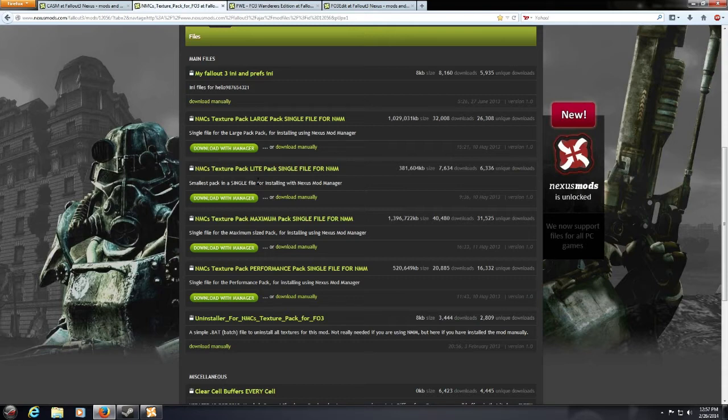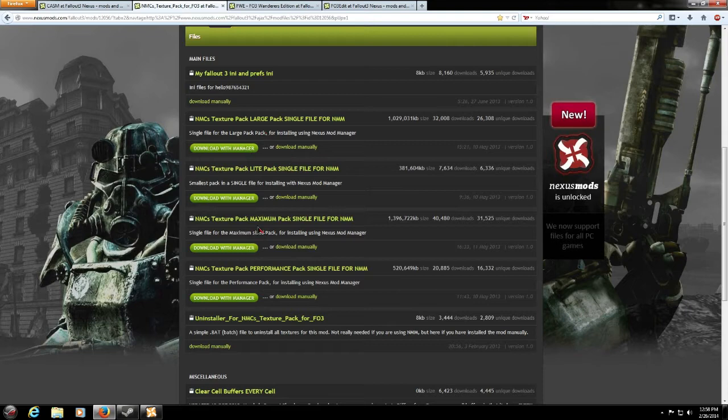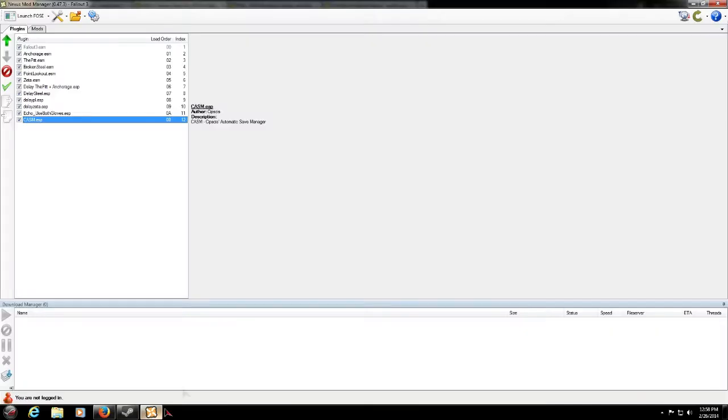Originally, this thing used to be split up into several different files per pack, and we'd have to do this a bit differently, but since then, the mod author has combined them. Each one of these used to be like 4 or 5 parts, but the mod author has since combined everything into one giant file apiece. So I already have the maximum pack and the performance pack downloaded, so you'll want to download with Manager whichever one you go for. So again, I'll be using the performance pack, and that will take a while, depending on your internet speed. For me, it took a while, but I have crappy internet speed, so.